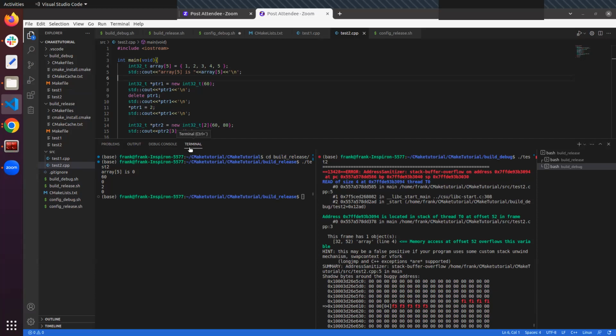So this causes an invalid or illegitimate memory access. In debug mode, because we are using the so-called address sanitizer, it tells you that you have this problem, stops the program immediately, and shows which line it is on. So it gives you more debug information.